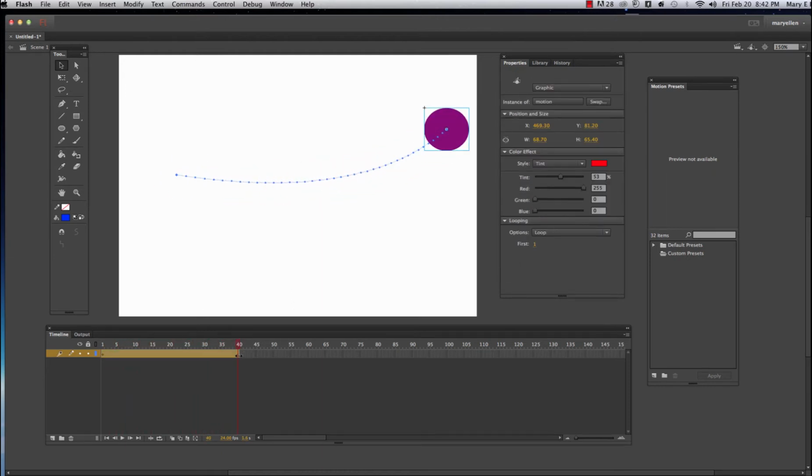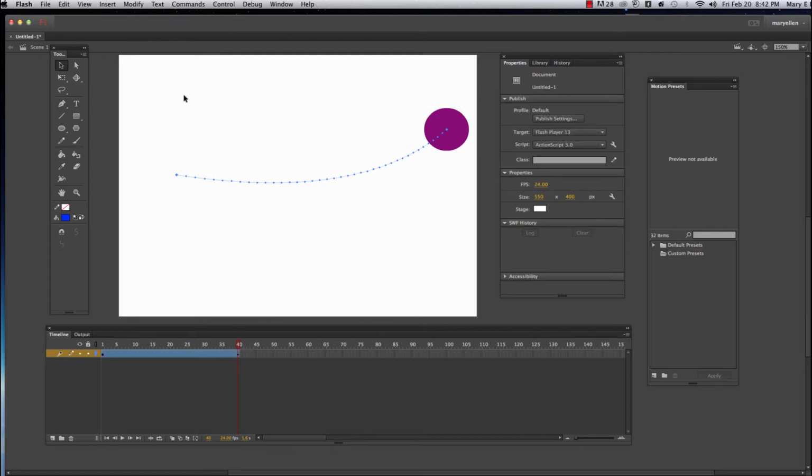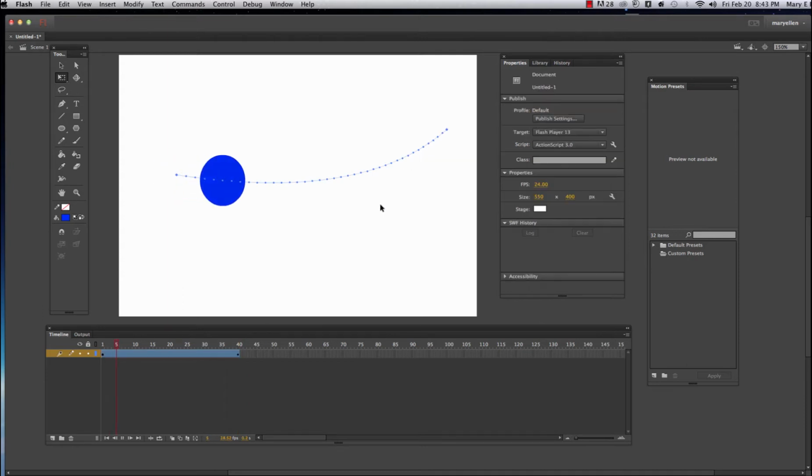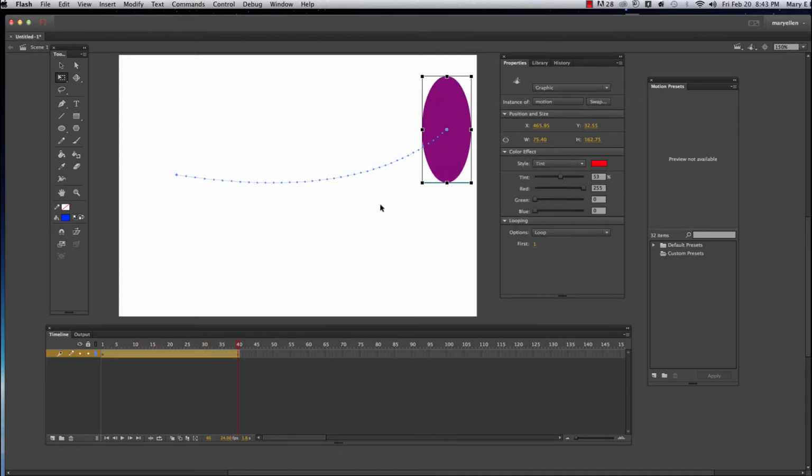So at keyframe 40, I may want to change something else on this image. I may want to make it look a little bigger, or maybe even distort it. Well, let's hit the return key now. And you see that it changes along the path. So you can just kind of play around with this.